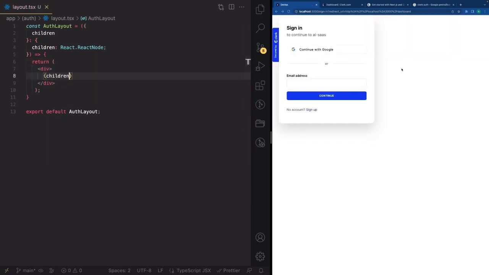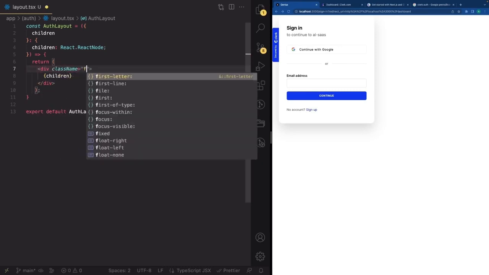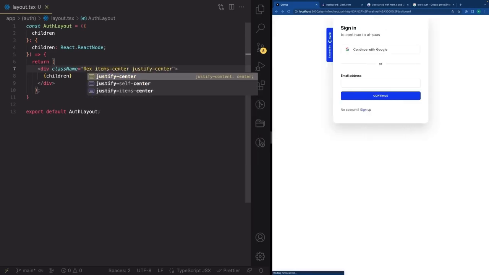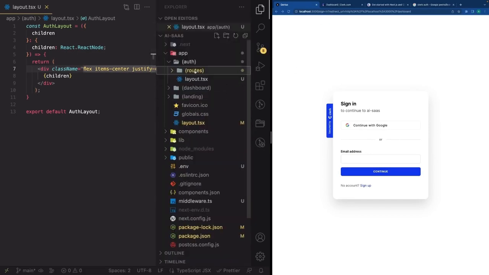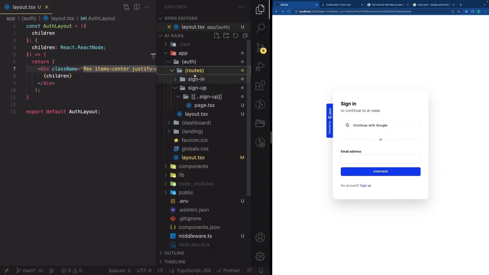And now our error has gone away. And all we have to do to center it is className flex items-center justify-center, like that. And you can give it an h-full as well. And now you can see it's nicely in the middle. Beautiful. So this now works for both sign in and for sign up, because we have added a common layout file, which is going to affect all of the routes inside.